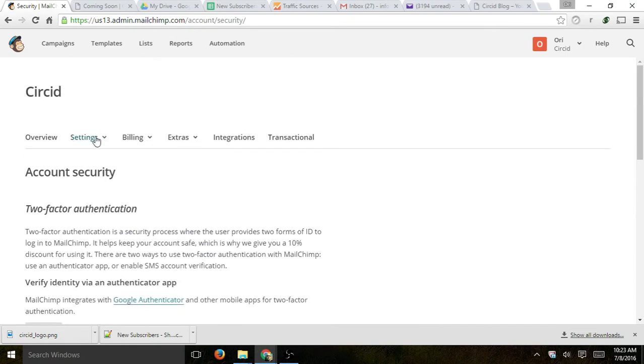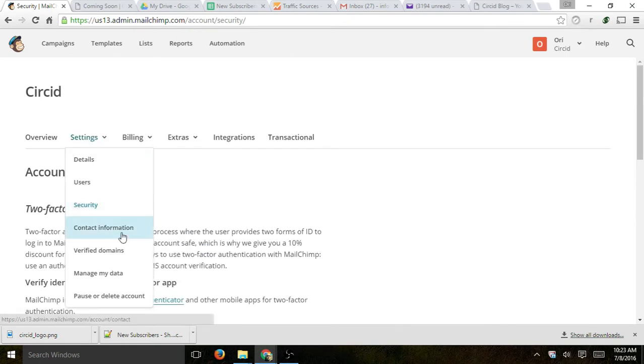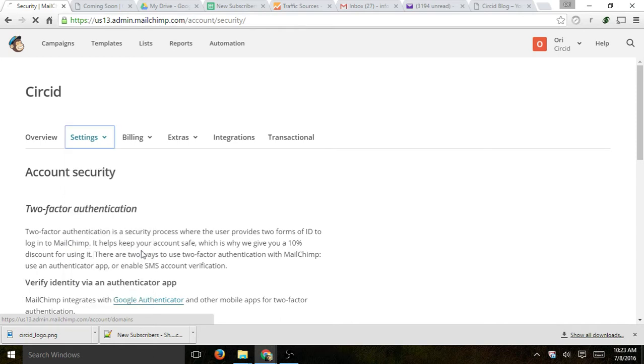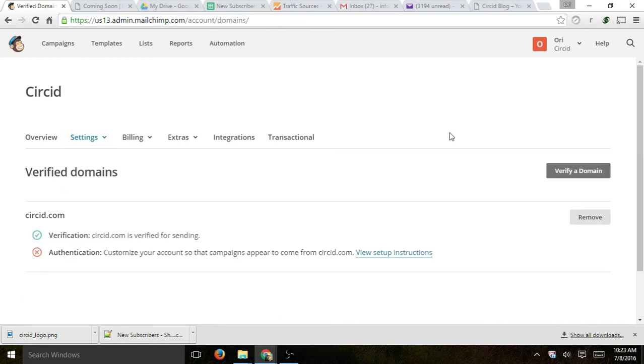The next thing that's very important is what you call verified domains. By using Mailchimp, you're basically asking Mailchimp to send emails on behalf of your domain to your customers. In order to do that, Mailchimp needs you to give some kind of authorization to send on your behalf, or else any system could send emails on your behalf and spam your customers from your domain.